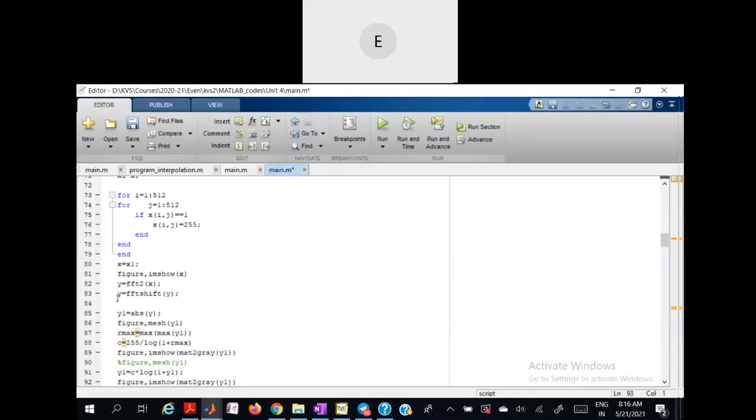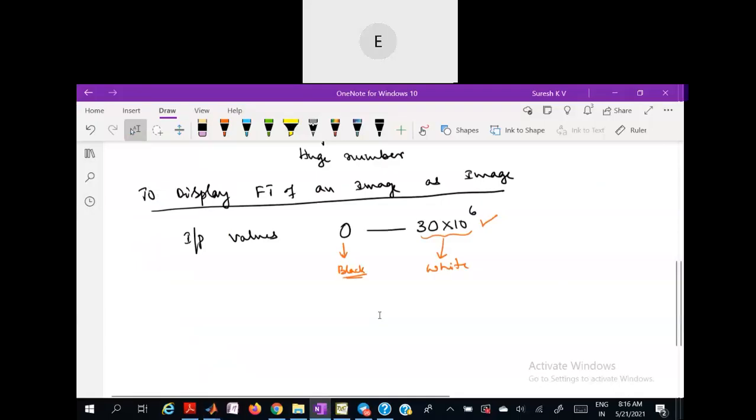Okay. So I'll take the Fourier transform of the image, and we use another command called FFT shift. Why is this done? Because normally, let me just explain that also.